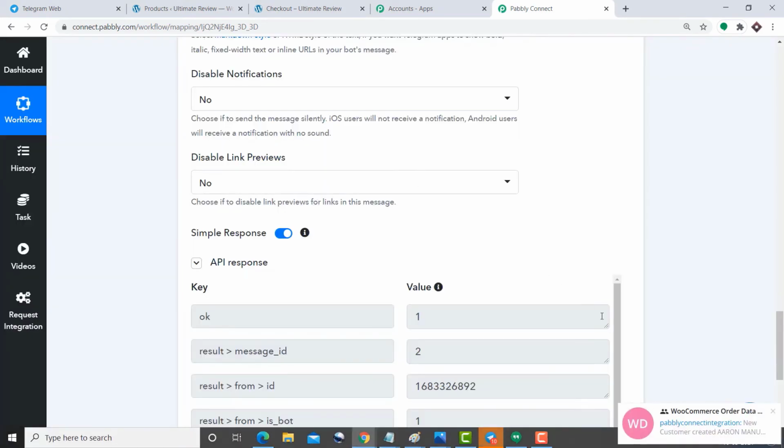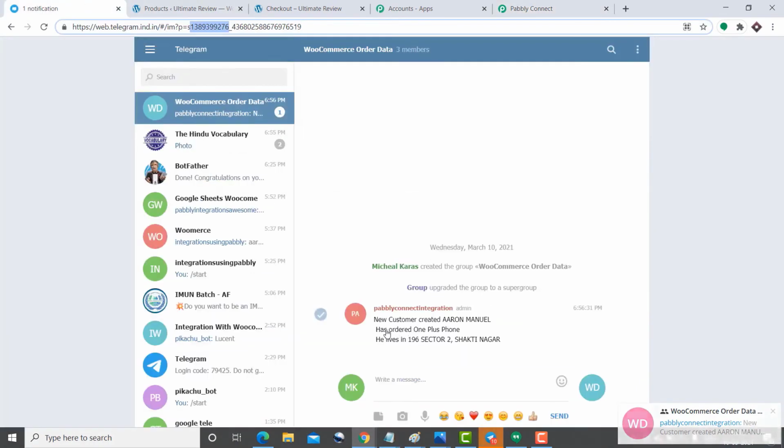Okay, so the message has arrived. So let's have a look directly in Telegram. Okay, so this is the message. New customer created, Aaron Manuel. He ordered OnePlus phone. He lives in 196 Sector 2, Shakti Nagar. Excellent. So the presence of this message shows that we have successfully integrated WooCommerce and Telegram with help of Pabbly Connect. So how about we double check if our integration is working fine or not?